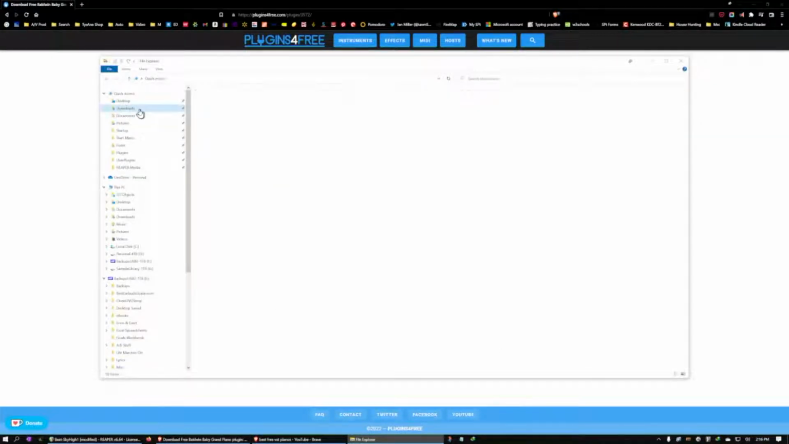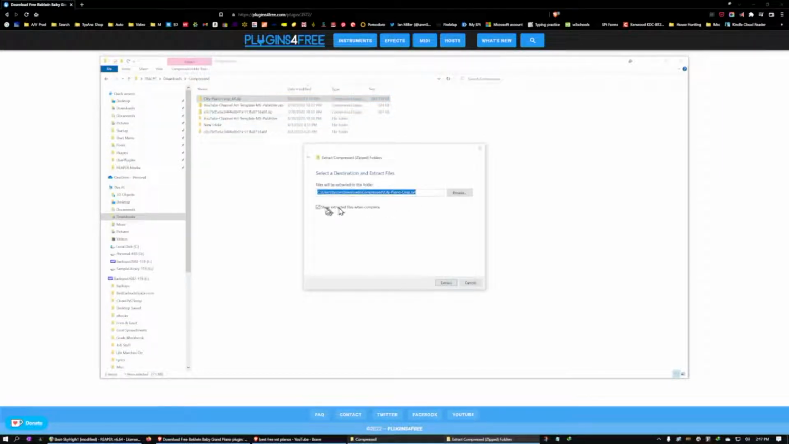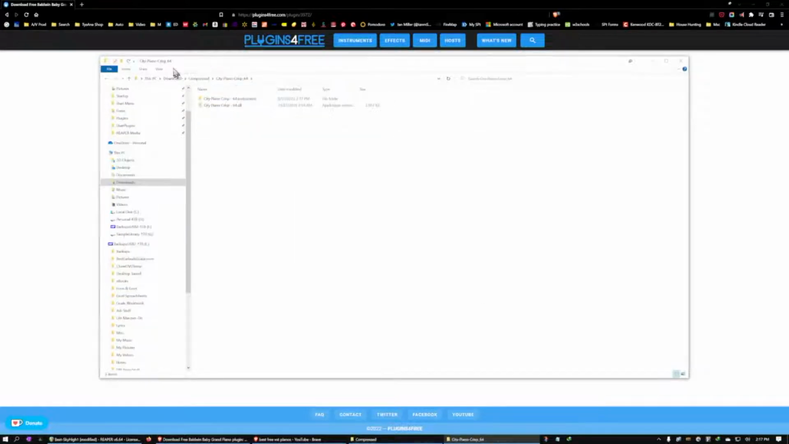So when that's done, I can come over to my downloads folder, and here's the zip file. So I'm going to right click on it, hit extract all. It's going to make a new folder, and then it's going to show the files when complete. So that's all good. I'll extract it. Okay, so now it's done.